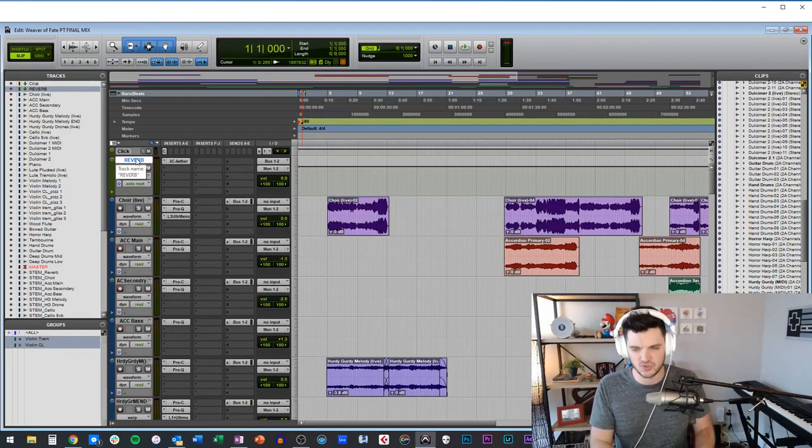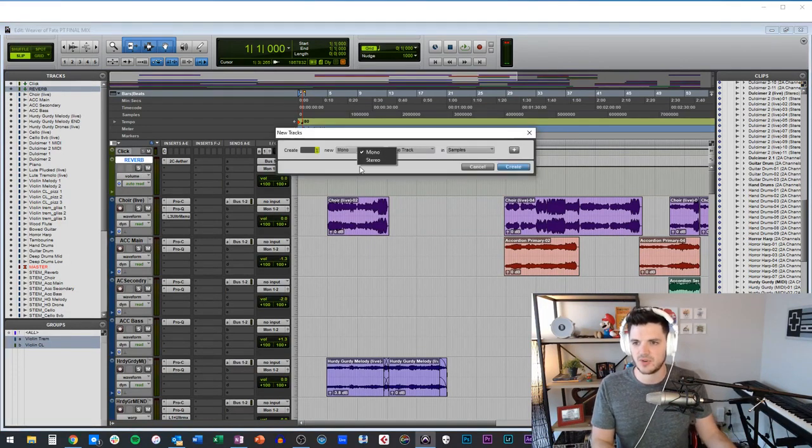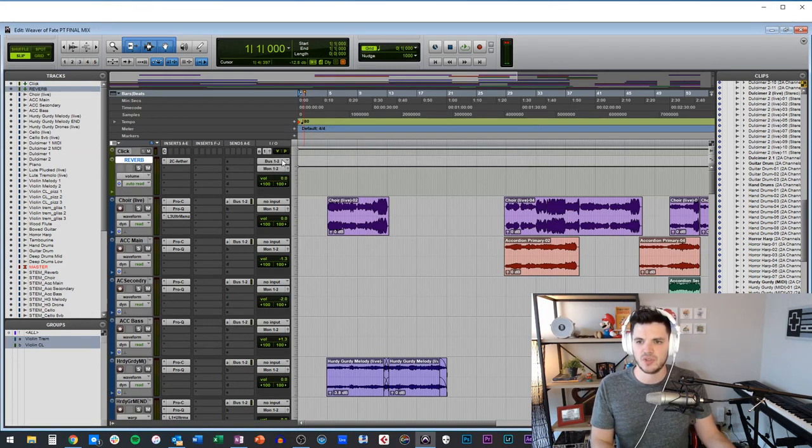You can create those with Control Shift N. You can create a stereo aux input. That's what that is. And what you do is you set the input to be a bus of your choice. In this case, I just chose bus 1-2. And then my output's going to be my audio interface. That's normal for any mix.